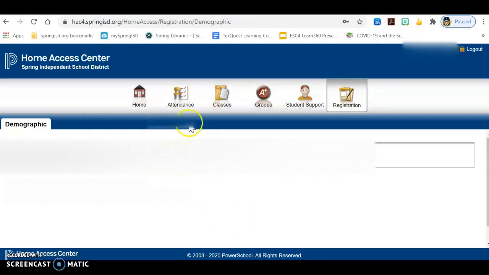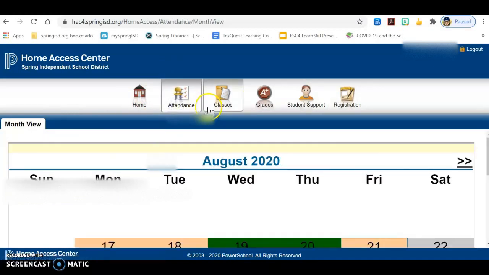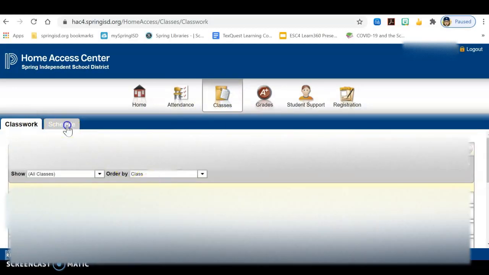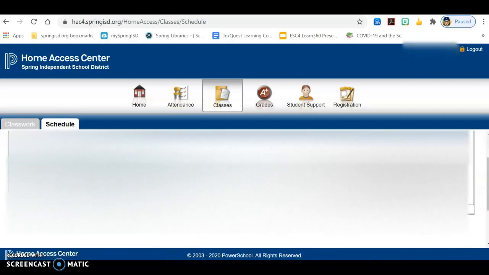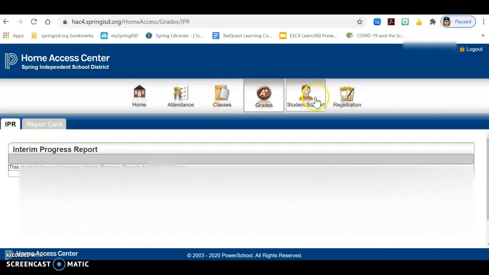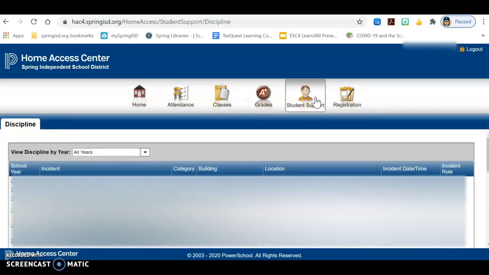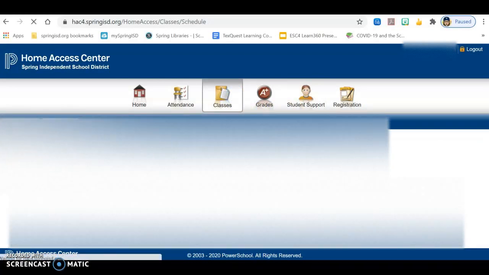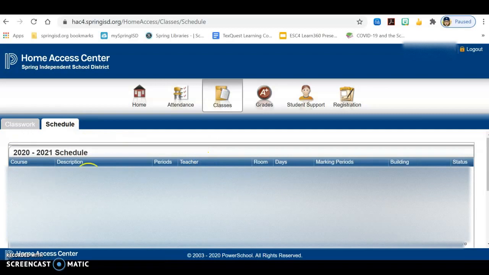Once in the Home Access Center, you're at your home screen. Then it shows attendance, your classes, classwork, and your schedule. It will also show your grades and student support. For your classes, you will want to click on Schedule and see all of your teachers and the period and the description of your class.